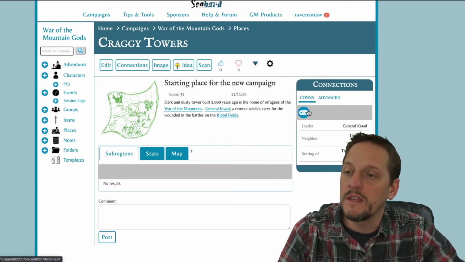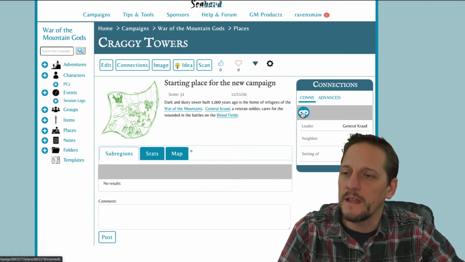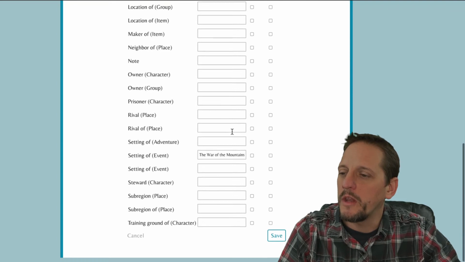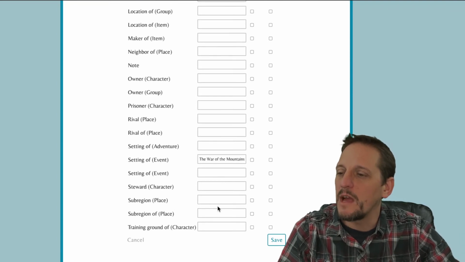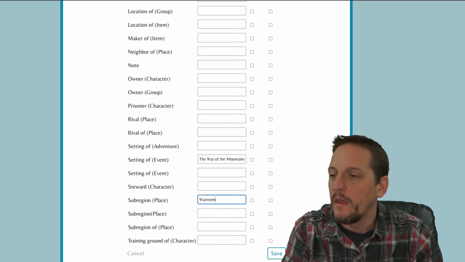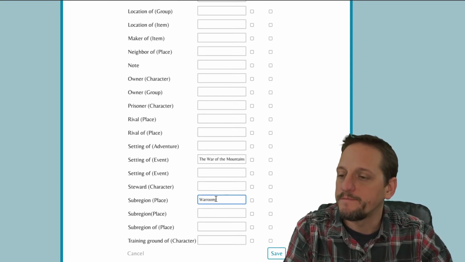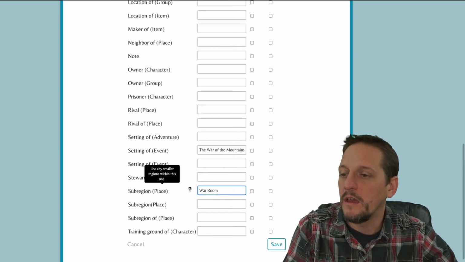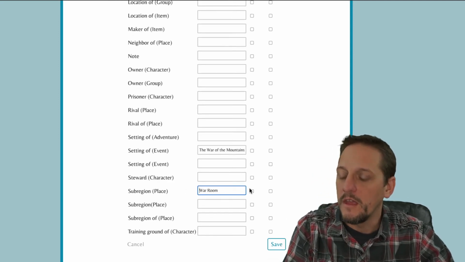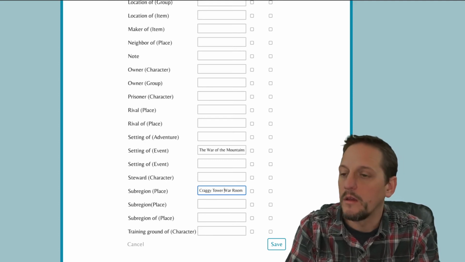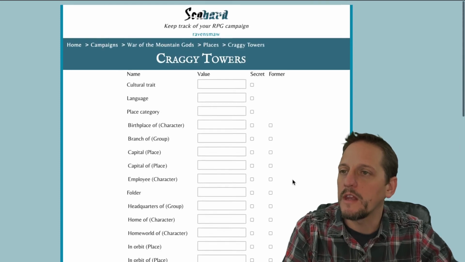All right, I'm actually going to click this little chain link right there. That's a connection button. I'm going to click that, and I'm going to scroll all the way to the bottom, and I'm actually going to create a sub-region for this place. We're going to call it the War Room. And if you type that in there, and actually, I could do this. I could call this the Craggy Tower War Room.